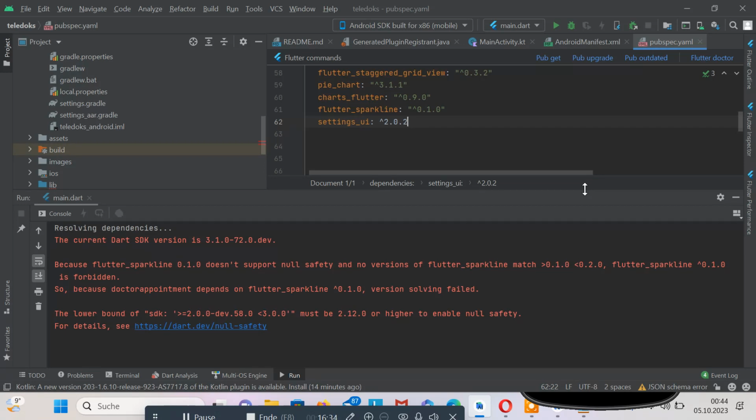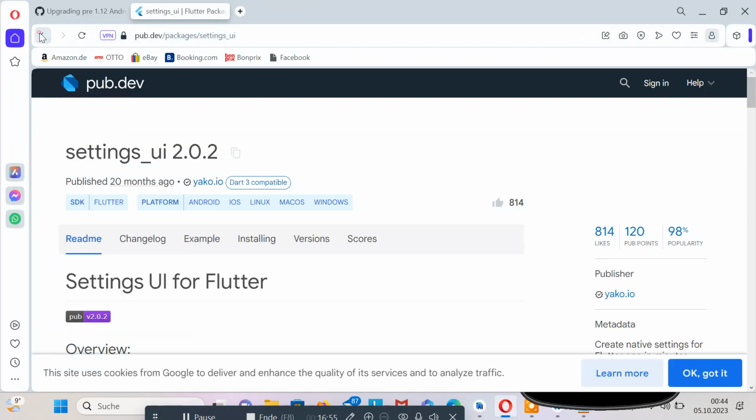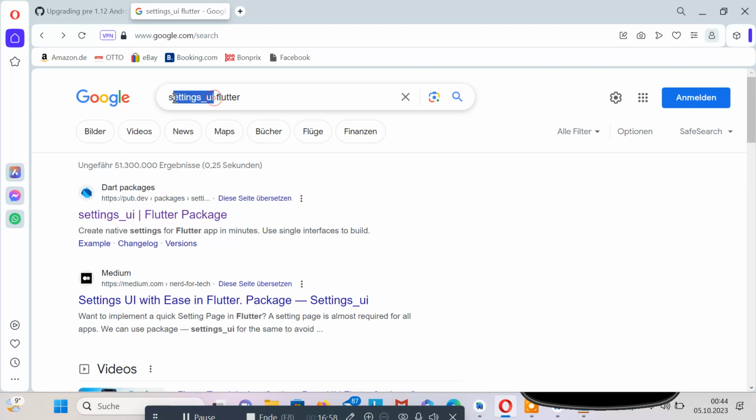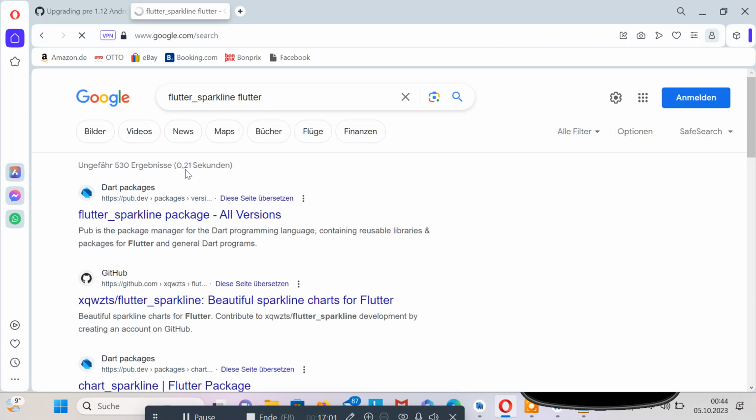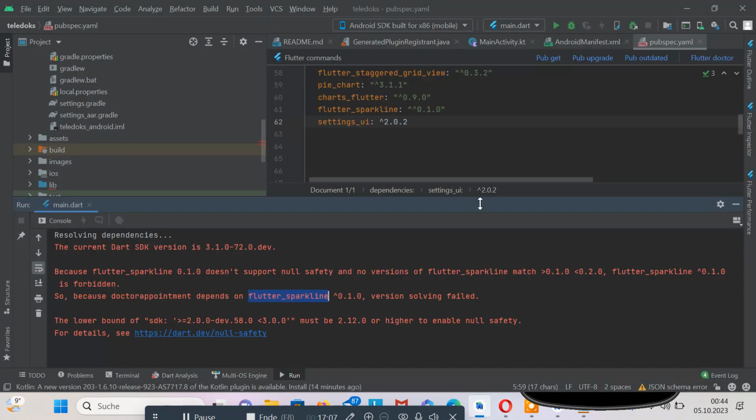Okay, now Flutter Sparkline doesn't support null safety. Let's find the Flutter Sparkline latest version. This is the Flutter Sparkline here. We have to replace this version also. Flutter Sparkline, and let's see. 0.1.0 is the latest version. Okay, this is already 0.1.0. It seems it doesn't support null safety.